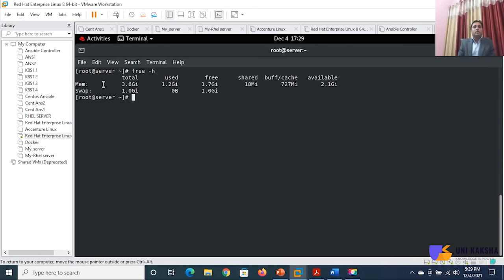All right. So total physical memory of 4 GB is available. Recently 1.2 GB is used. The rest of the memory is free. And this is my shared memory. And this is my entire swap space, which is totally free, because I have sufficient RAM on my machine. So this is the swap space.